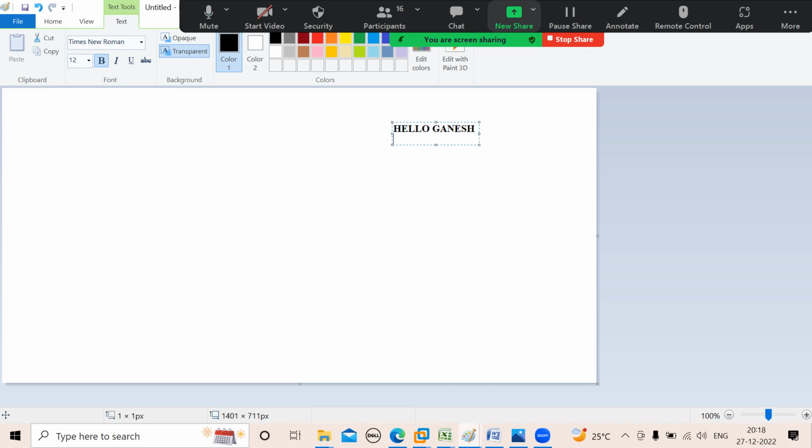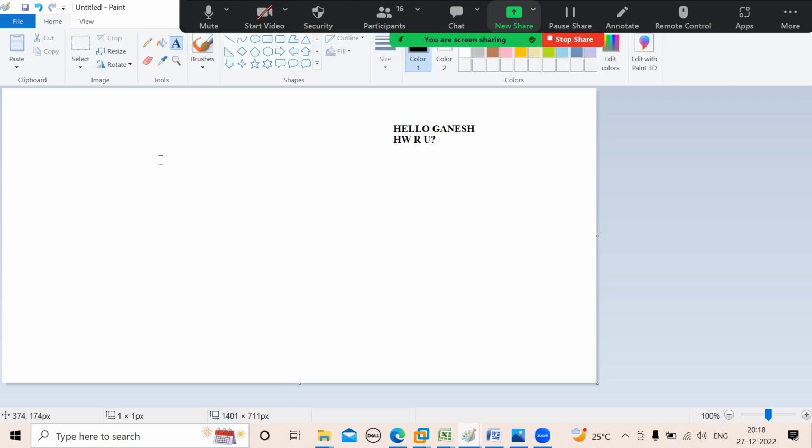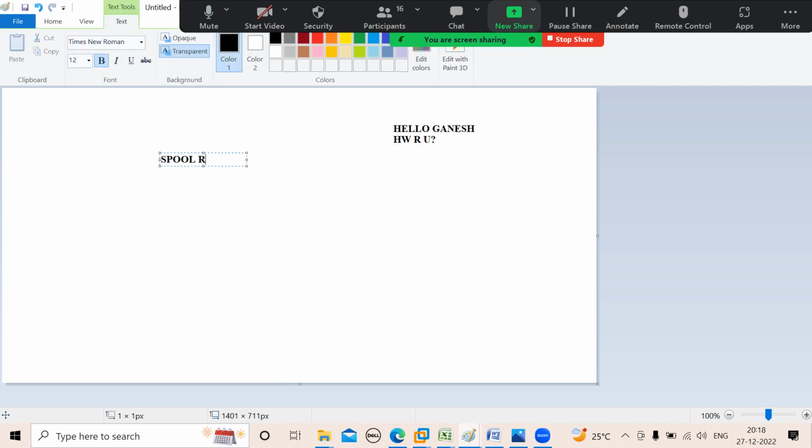Hello Ganesh, how are you? This is my database. This is my document. If I open this document, this information is there. I gave print first. Immediately what happens? Spool request is generated and spool data is generated. Spool request means what? One number will be generated, for example, 10000006235. That is a spool request.